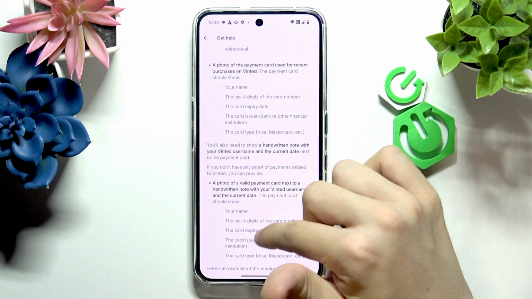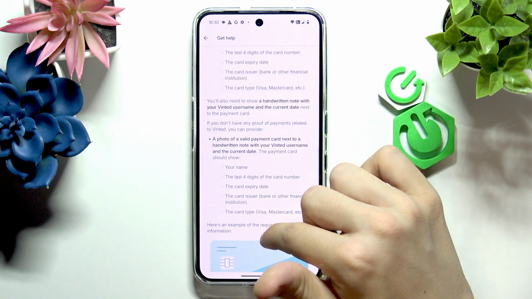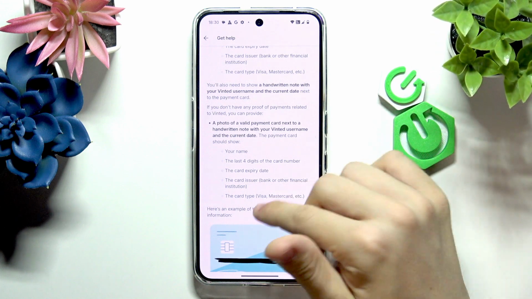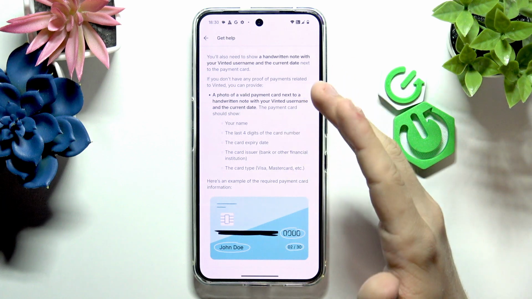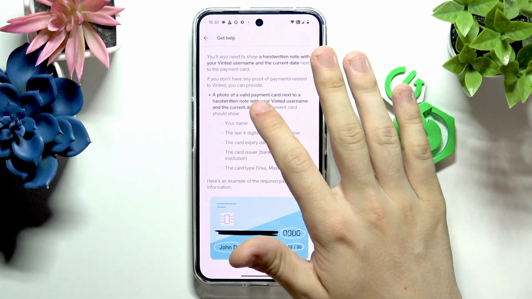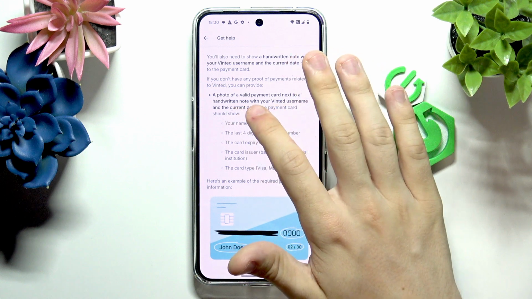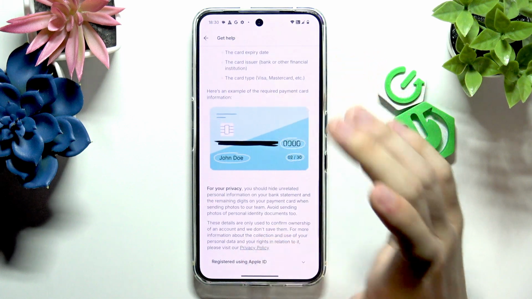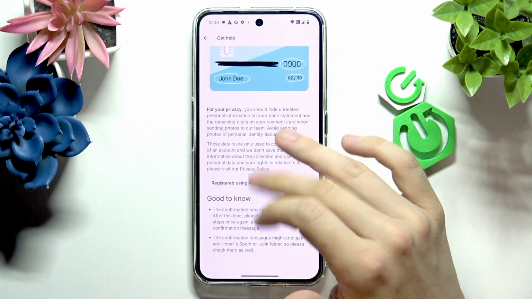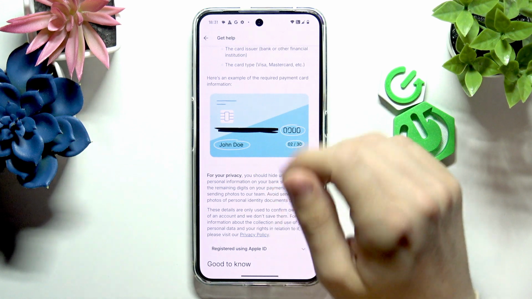And that will be basically it. Or if you don't have any of those, then a photo of a valid payment card next to a handwritten note with your Vinted username and the current date. And that is basically it.